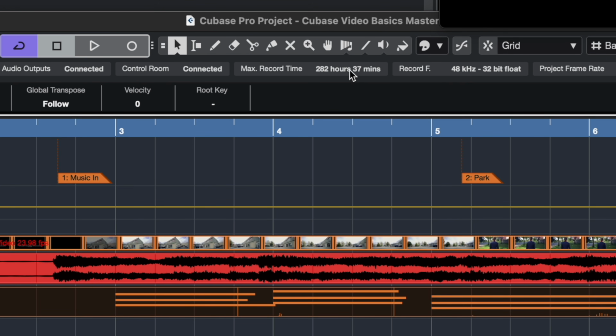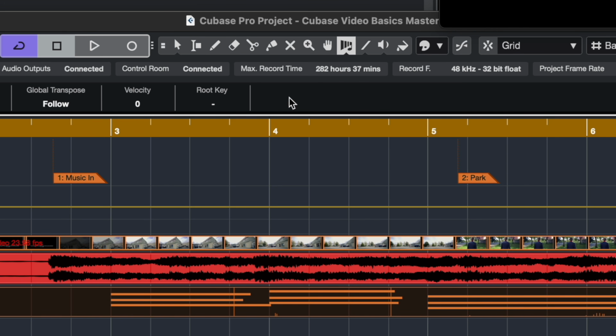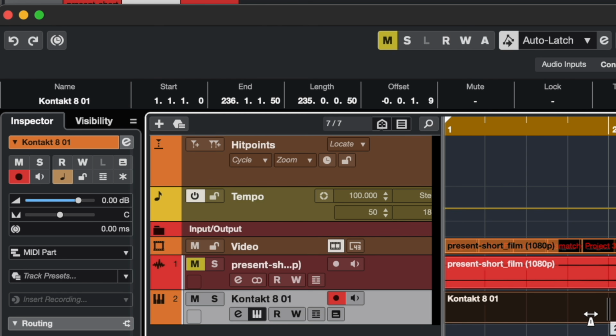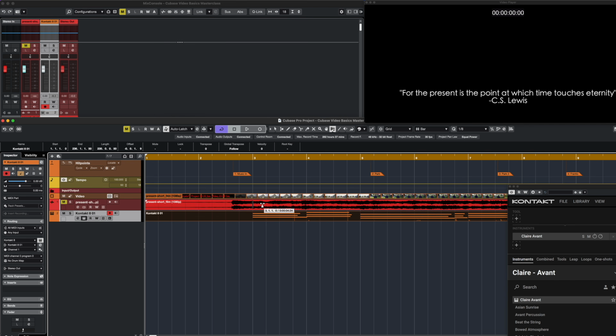What we need to do is go to the time warp tool, which is this little guy right here. You may have never used it before. If we click on that, there's a couple of options. If you hold it down, there's free warp, which we don't want to mess with here. There's warp grid, and then there's warp grid and musical events follow. So we want to stick it on musical events follow. What that means is any events that are on MIDI tracks that actually have this little music note turned on are going to follow.